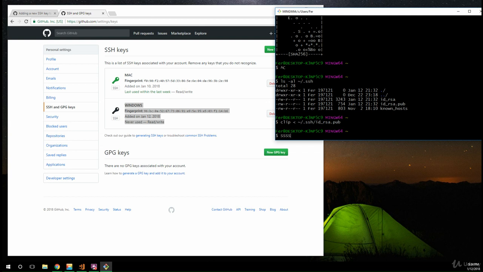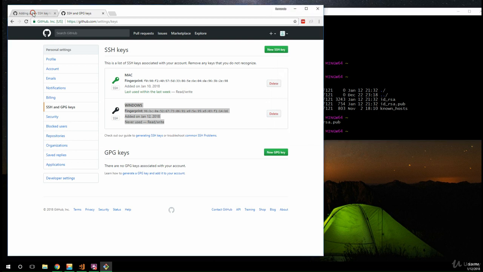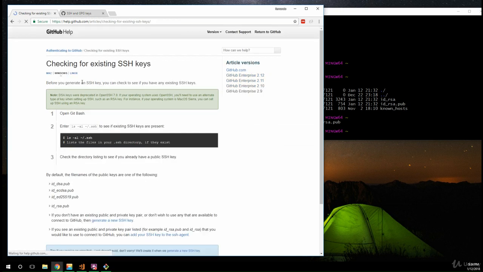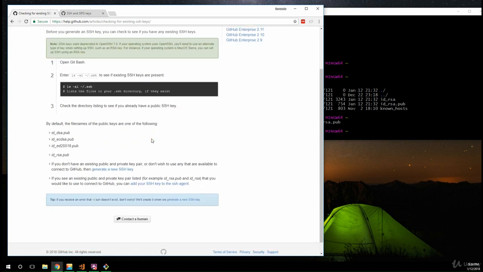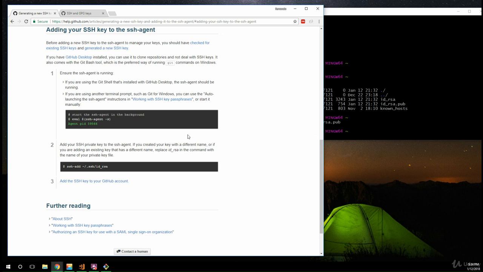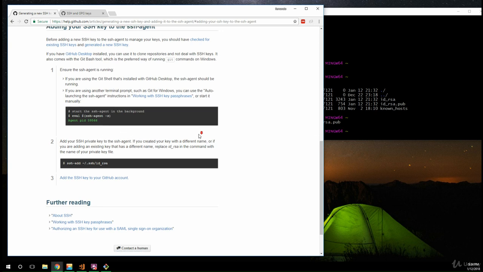Okay, so now what do we need to do? We need to check if they are working together. So we're going to do that right now. Just go back to the documentation, and we need to go to the first one, check for an existing SSH key. Now we have an SSH key, so we need to go to the other step. Generate a new SSH key? No, we just did it. Add your SSH key to the SSH agent. So this is what we will need to do.